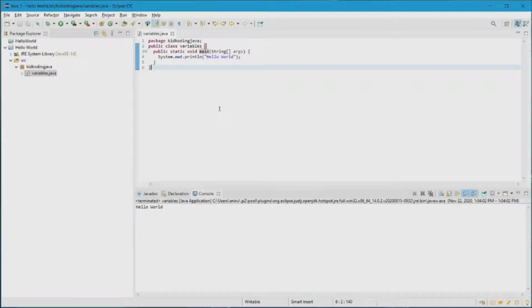Next, we have the integer. The integer variables store positive numbers or negative numbers. They're whole numbers. And then you have the characters. Characters store one letter, and they're enclosed with single quotes. And then finally, you have Boolean, which is one value that can store either true or false.